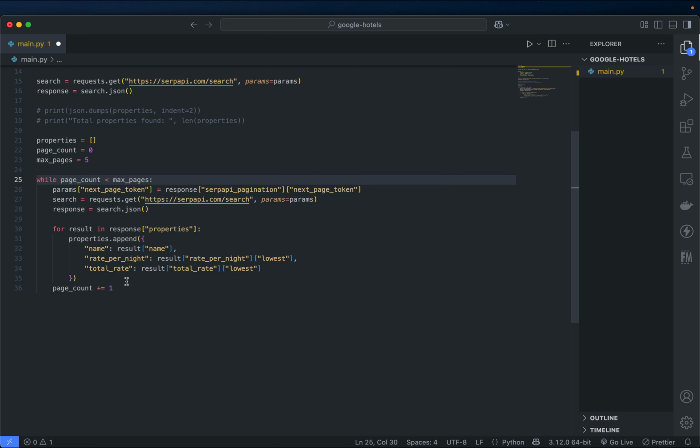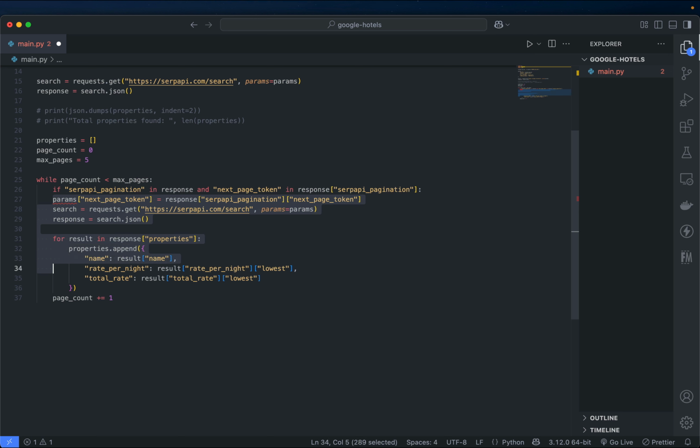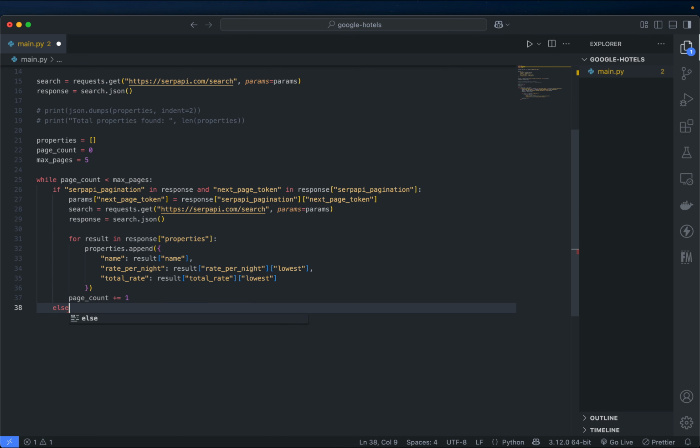Next, we can also check just in case this is the last page or the next page token is not available anymore. Let's do an if else here. So that's the first condition. And if it's not met, we can say break here. So if the SerpApi pagination is in response and also the next page token is under the SerpApi pagination response, then we want to do the loop. Otherwise, we can get out of this loop.